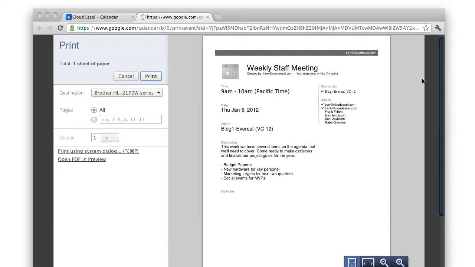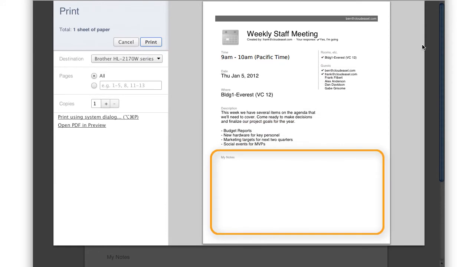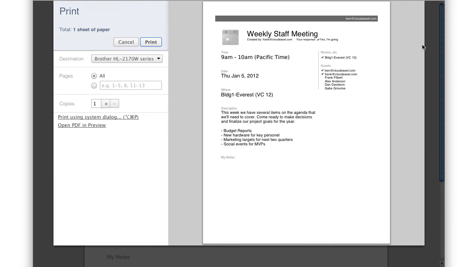Depending on your browser, operating system, and default PDF settings, you may need to open the PDF directly to print the file. As you can see, the PDF includes the date, time, location, description of the event, and a list of those invited. It also includes a section at the bottom of the printout that you can use to add handwritten notes. So those are the basics of printing calendars and events. For more information, check out the Calendar help under Settings.